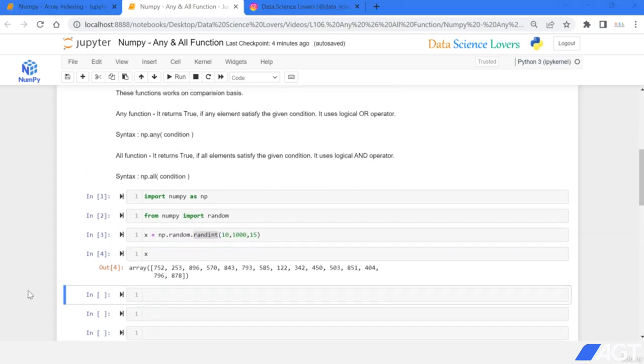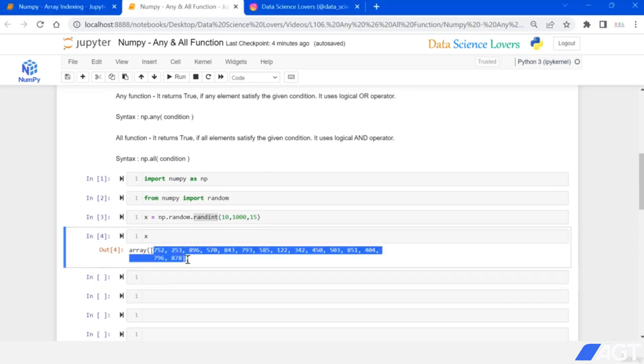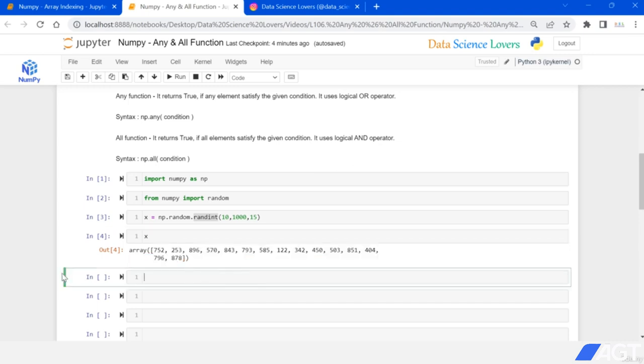Now let's see how the any function works. Suppose from this array x, I want to check if any value is equal to 500. I can do this with the help of the any function. Our syntax will be np dot any, and here we put our condition. For the condition, I will write x equal to 500. It will check if any element in this array x is equal to 500. If the condition is satisfied, it will return true, otherwise it will return false.